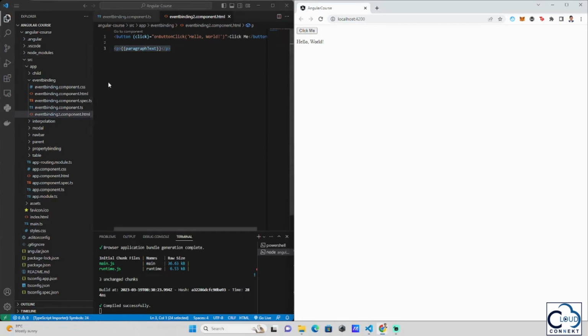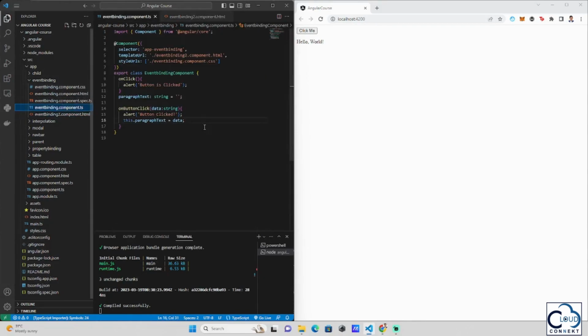So basically what happened is, after clicking this button, it will pop up and display an alert, and then it will also pass the message inside this method into our paragraph element, because we decided that the value of this paragraphText should be equivalent to the data inside the onButtonClick.